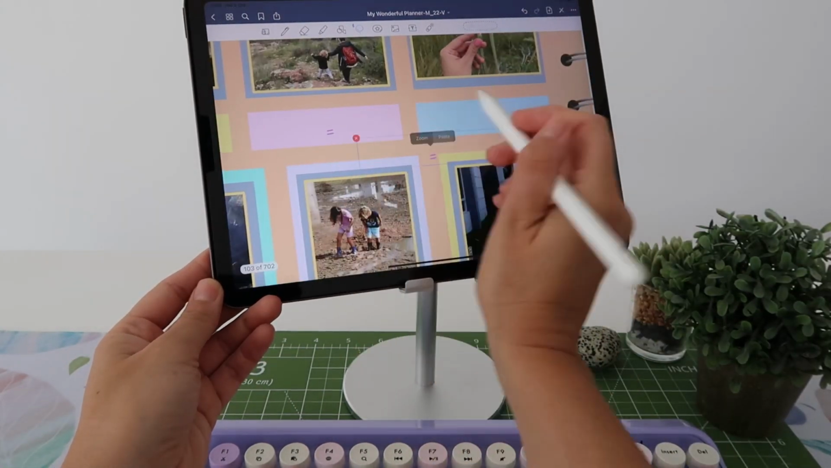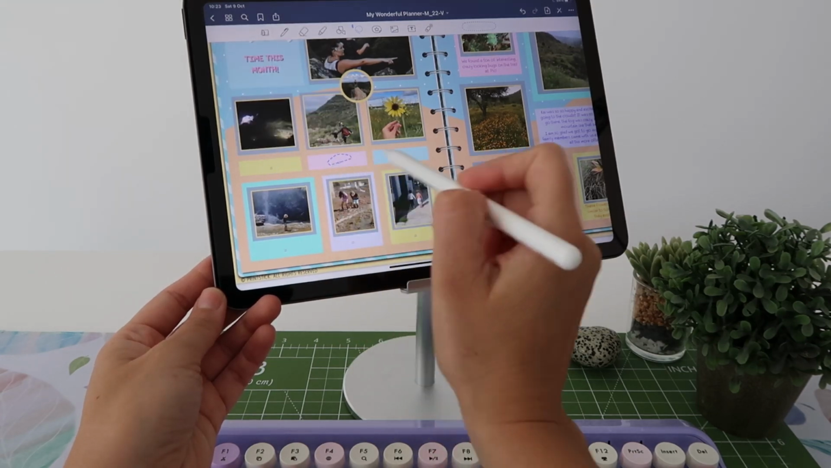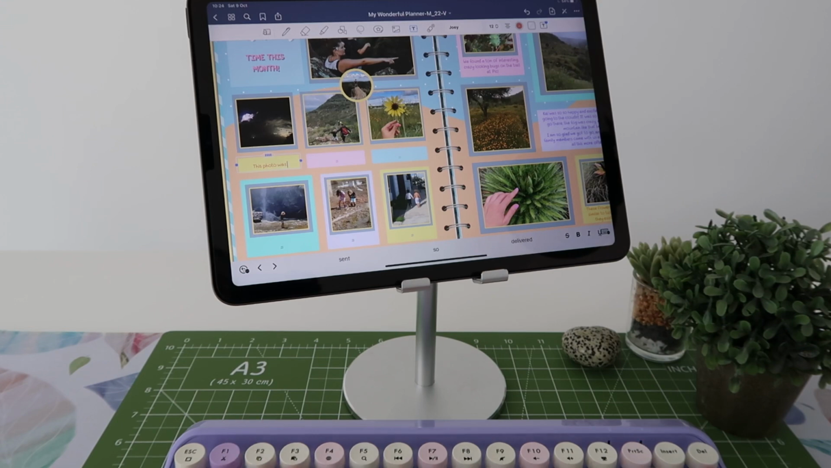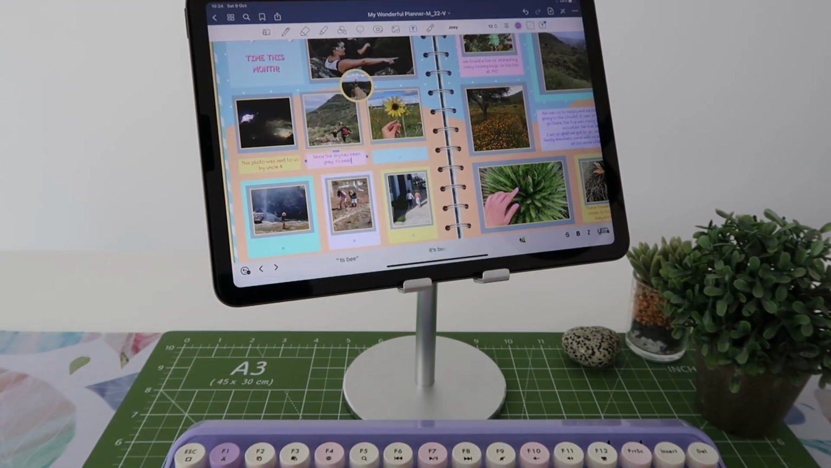So what I'm doing here is just copying these empty boxes so that I don't have to delete all the text every time. And another thing I'm going to do now is change the color to what I want. And now I just tap on my text tool, tap on the text box and click on edit. And I can start typing.